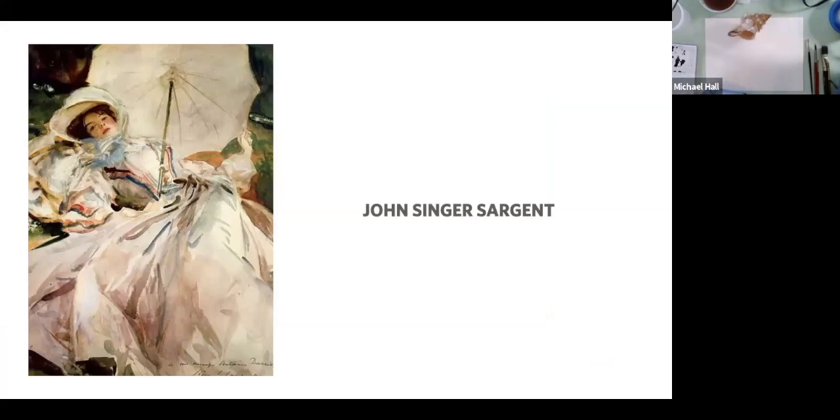John Singer Sargent, also a tremendous watercolorist, in his oil paintings and his watercolors, there's a lot of brushwork. He was very well known for his brushwork, and the ability to imply the detail of a face or a gesture of clothing with very, very limited means, just putting the right mark where it needed to be.